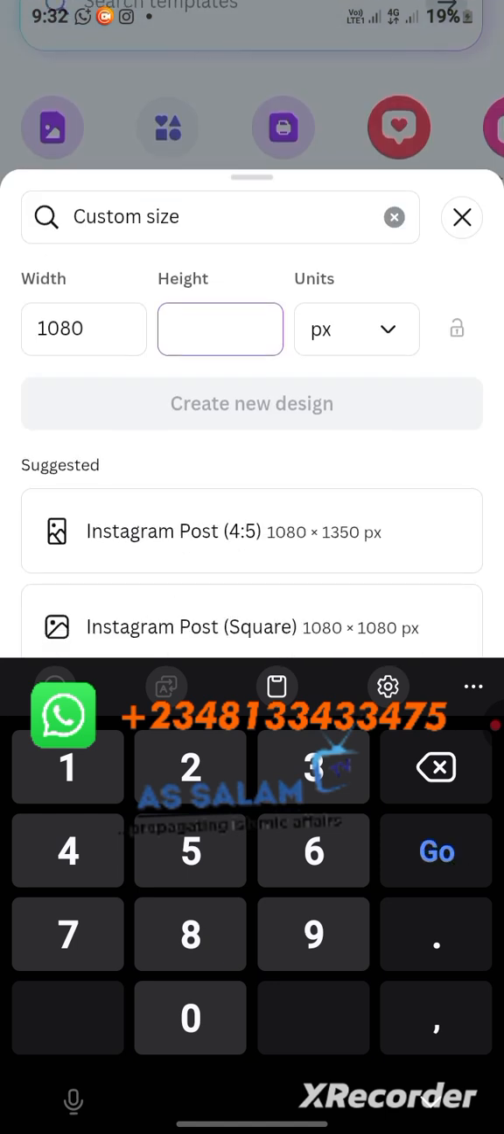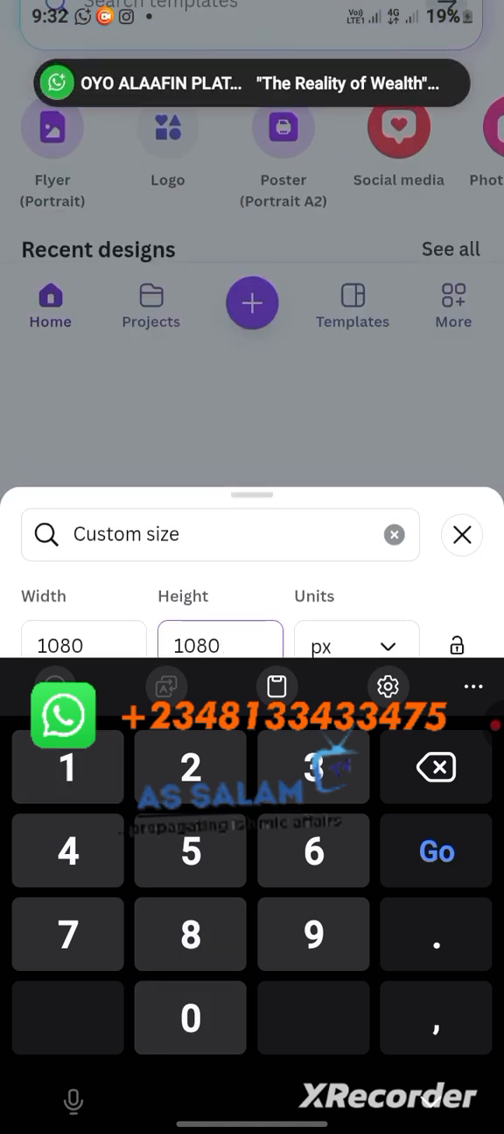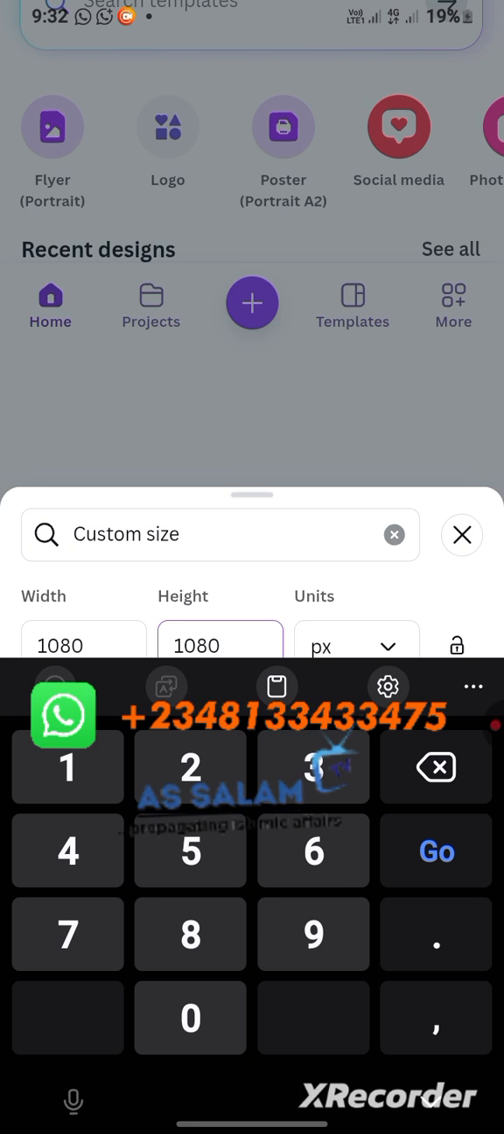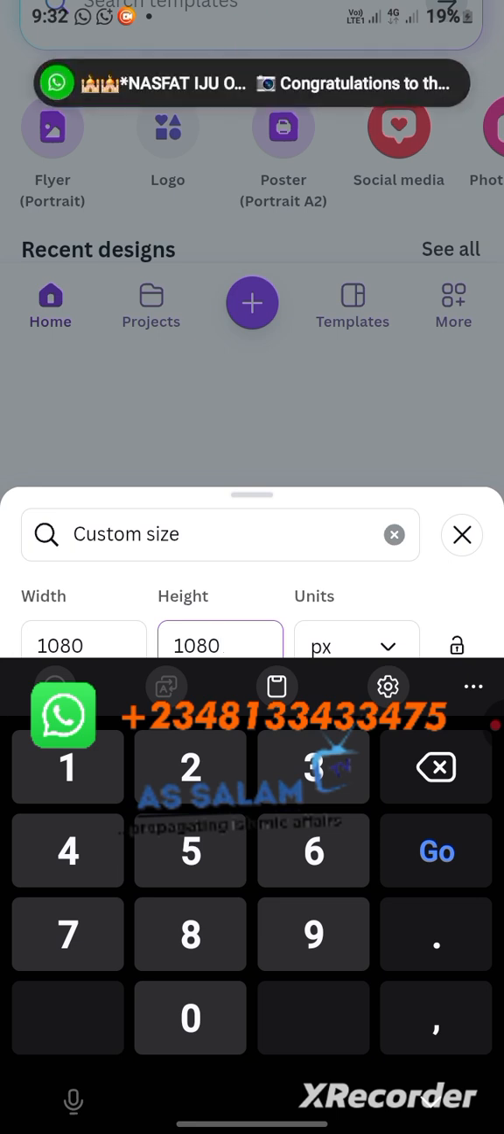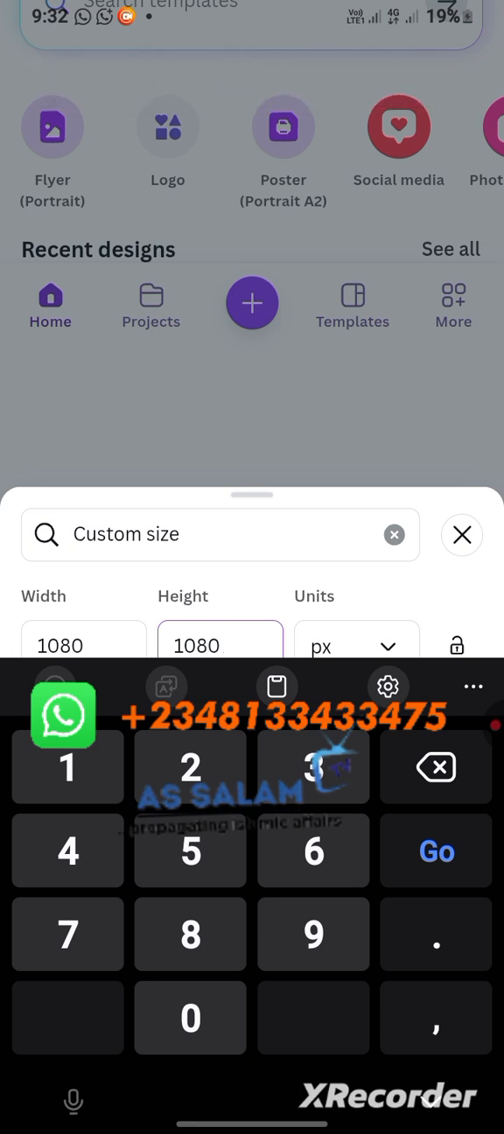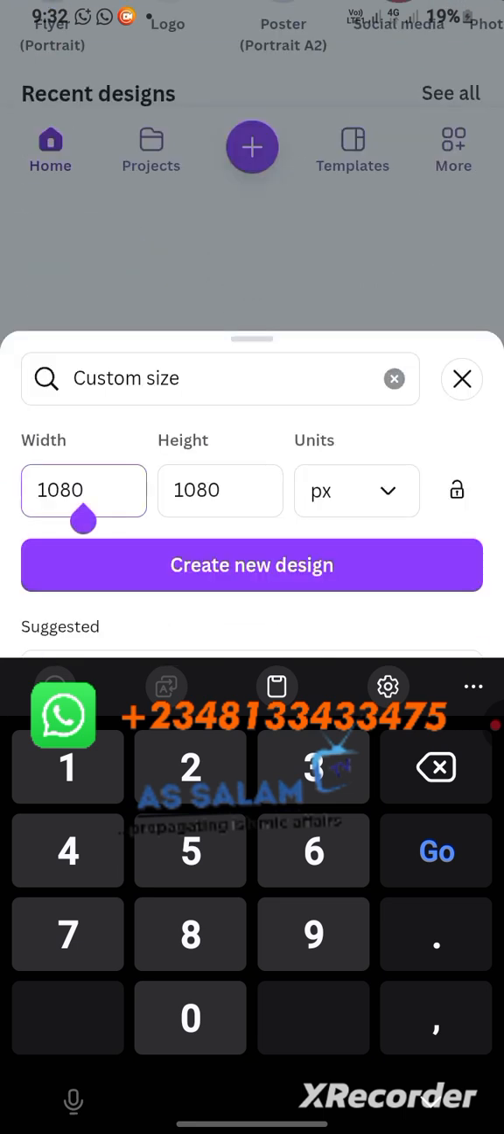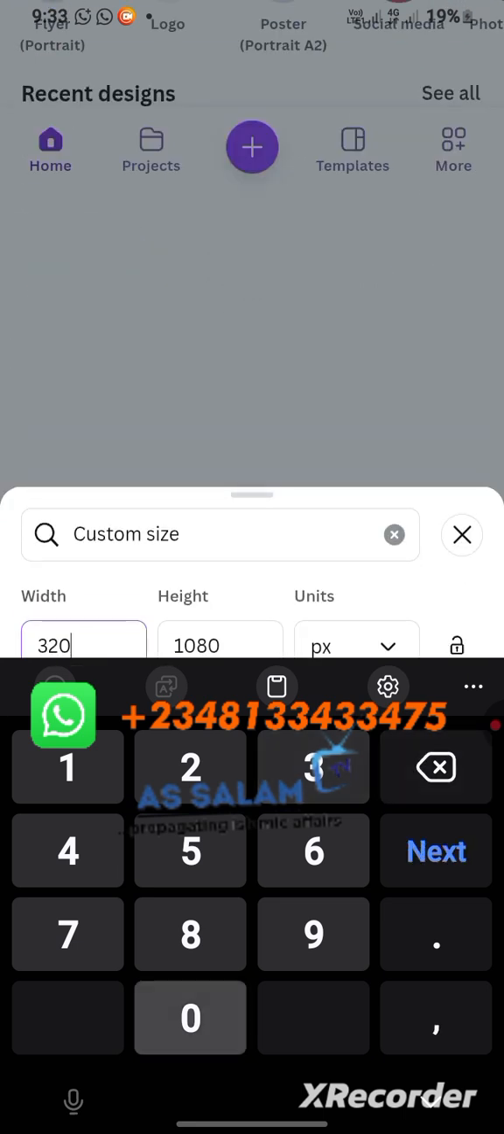Now, the normal size people always use is 1080 by 1080. That's the normal size people usually use. But me, I don't like this 1080 by 1080. This is a square, we all know square now, so both sides are equal. But when you choose a bigger size, your design will be clearer than you expect. So we are not using this. Me, I like to increase it to 3200 by 3200. That means your width and the height will be 3200 by 3200.